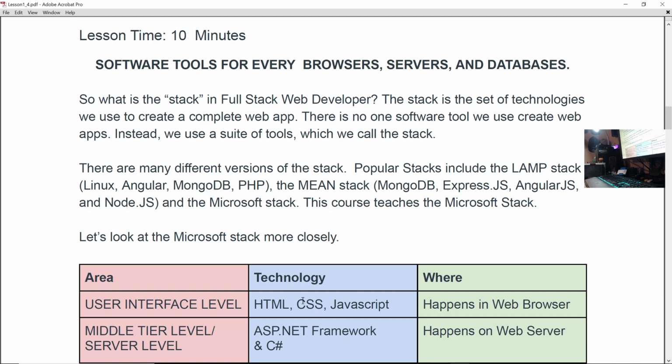There are many different versions of the stack. Popular stacks include the LAMP stack. Very popular is Linux, Angular, MongoDB, and PHP. That's probably one of my favorites. The MEAN stack is MongoDB, Express.js, AngularJS, and Node.js. And that's probably one of the hardest ones due to the fact that AngularJS frequently updates its language. And the Microsoft stack. We're going to be teaching you guys the Microsoft stack, and you will eventually be able to build a foundation and also learn from any other type of stack there is.